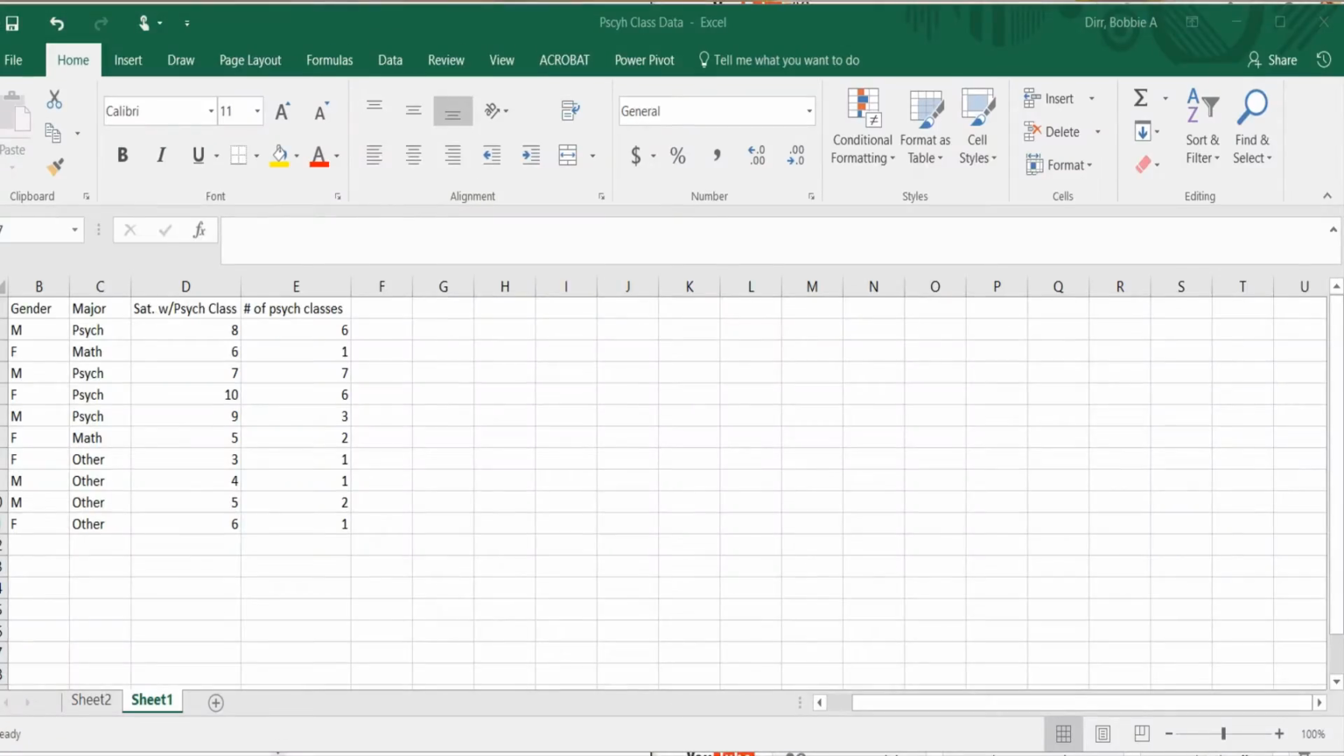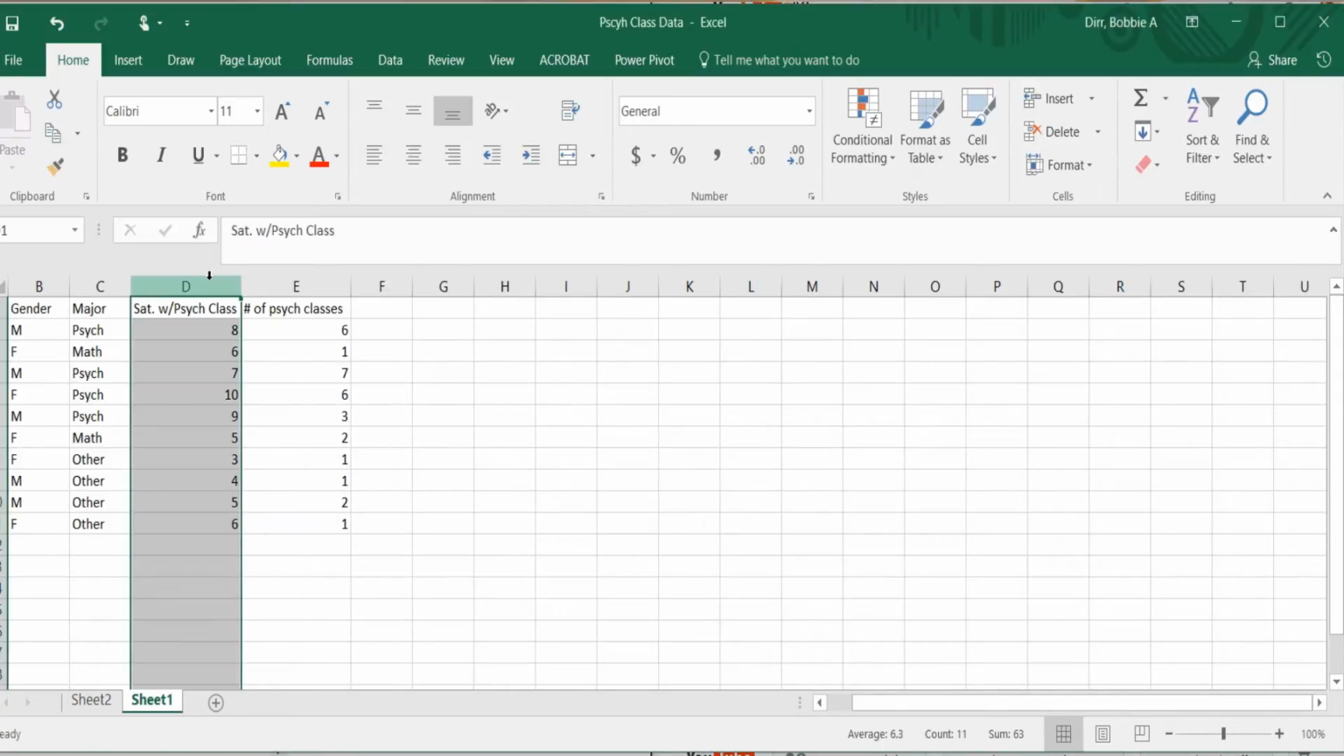In this video, I'll show you how to make a scatterplot with Excel on a PC. So first you want to identify your scale variables, and these are my scale variables. I have satisfaction with psych classes and the number of psych classes someone takes. Now you need to determine which is going to be your X variable, your predictor variable, and which is going to be your outcome variable.